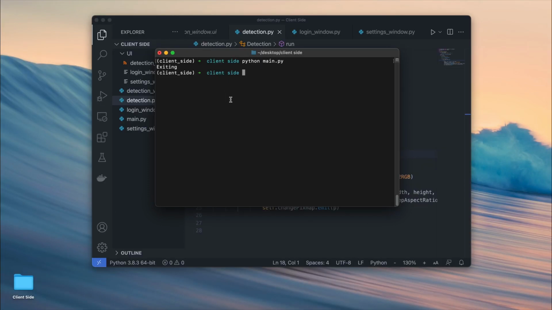In this video, we have created the detection window, which is capable of reading the camera's output and displaying it within our UI. In the next video, we are going to train our detection algorithm.